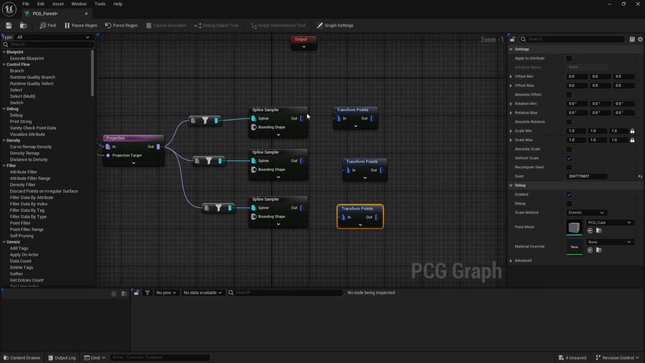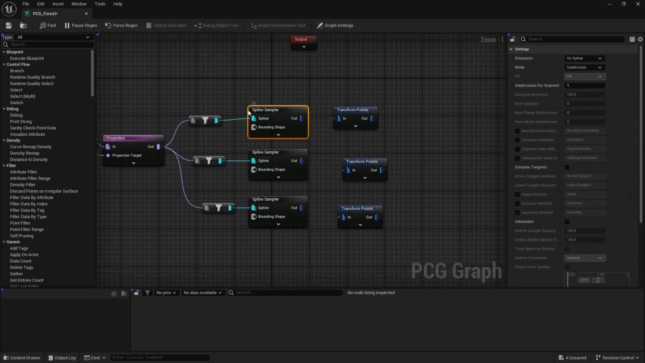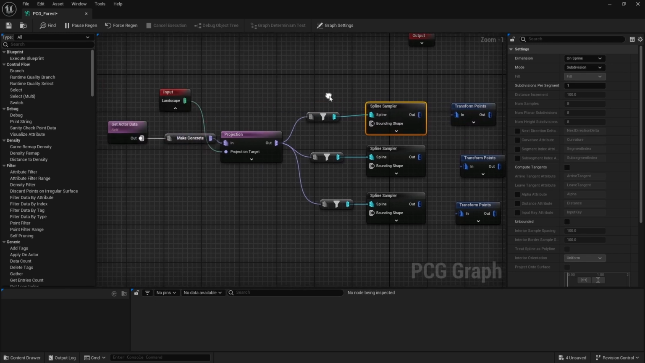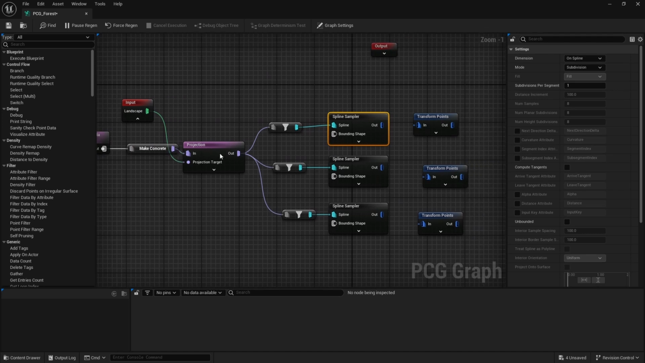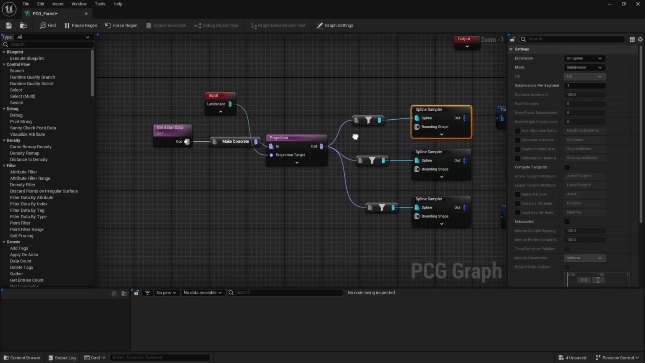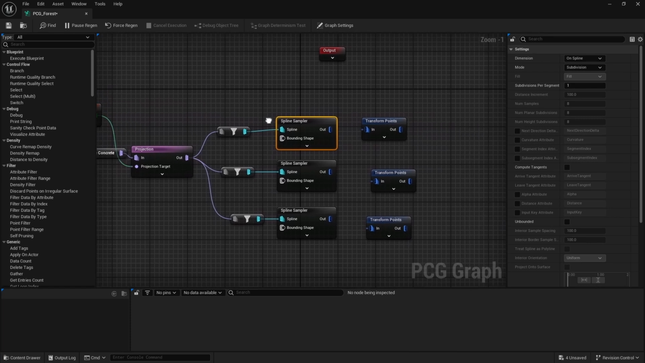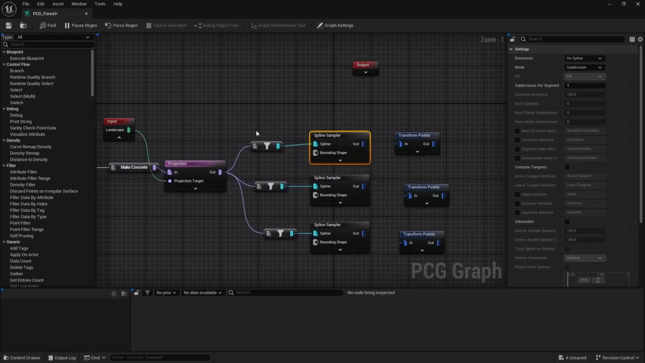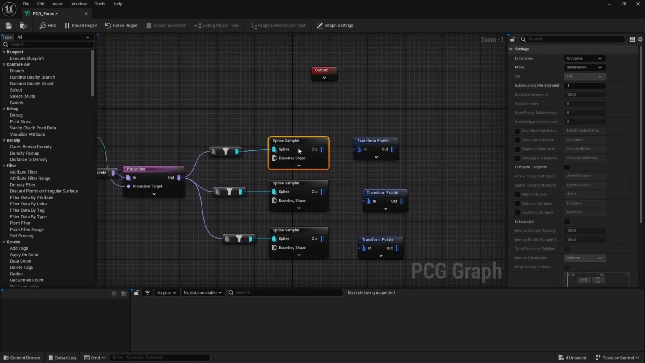What transform points do is, first things first, we are using spline. And what spline does is pick up the information that comes from get actor data, and maps it into projects, in this case into landscape. But at the same time we are using our actor as a spline component actor. In this case we're going to have an actor with the spline component inside it. It will basically fit into a spline sampler.